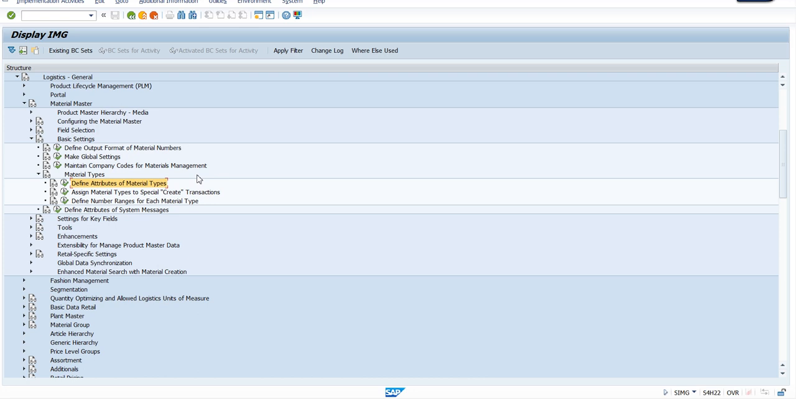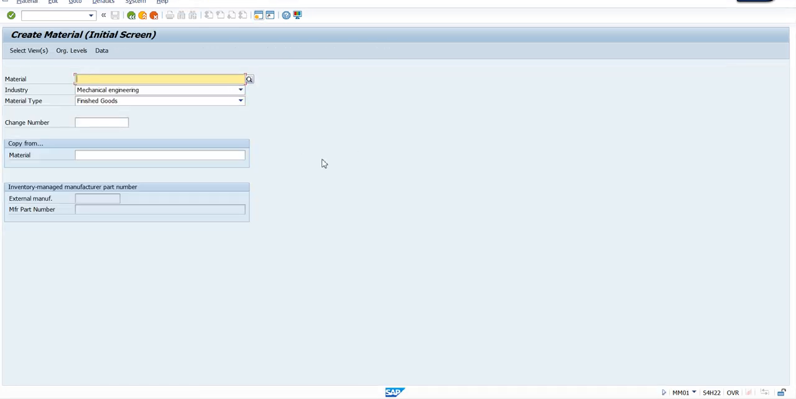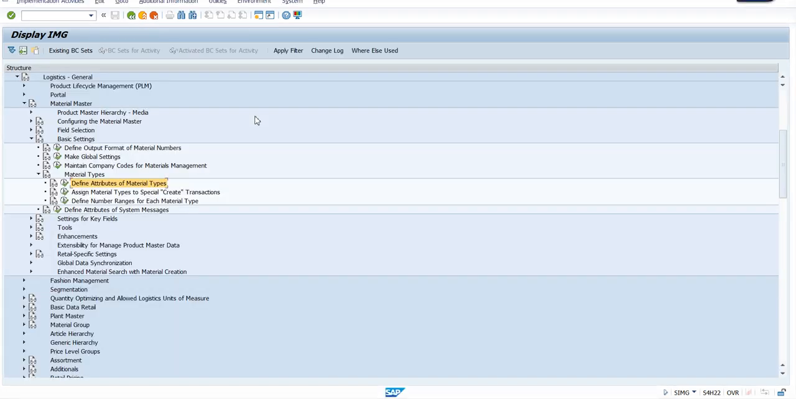Now let's go for it. We can create that. So what is the first target we have? The first target is the number range, then we can go for material type, right? So here you can see the number range for each material type. The direct option, just execute on this.